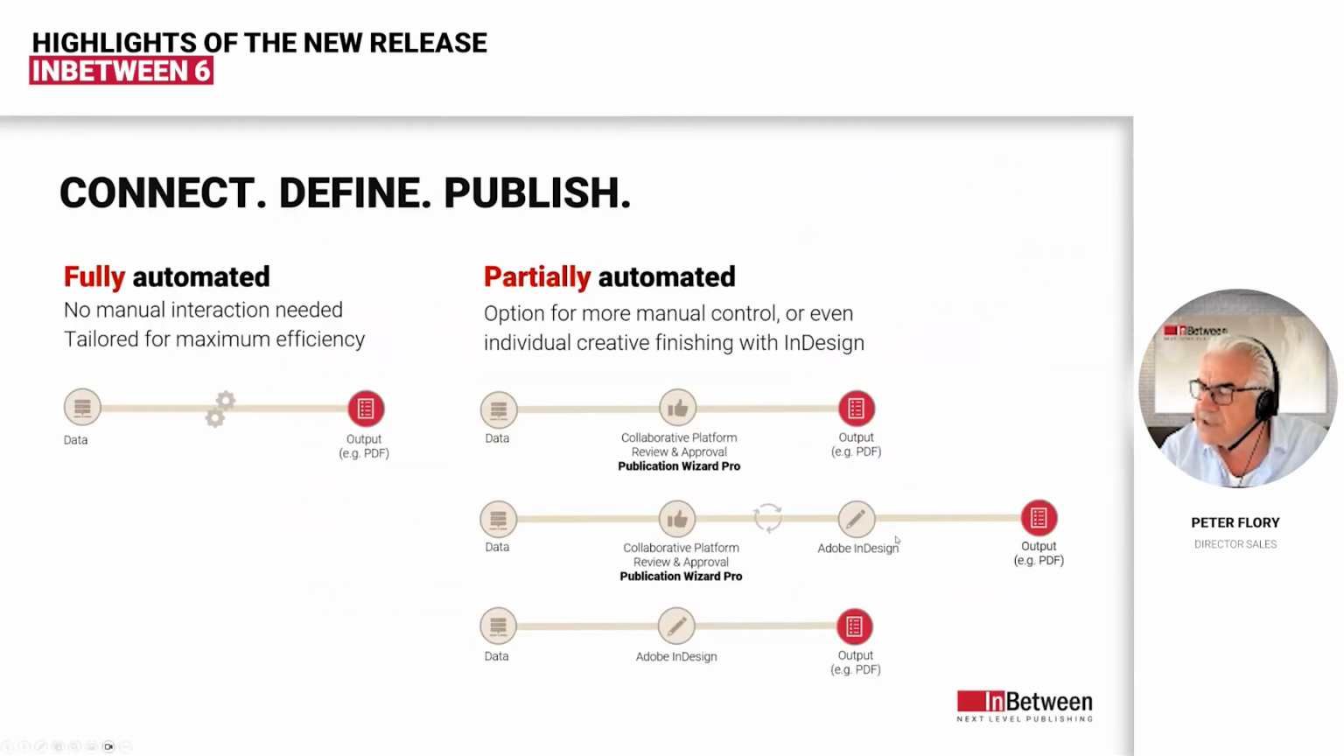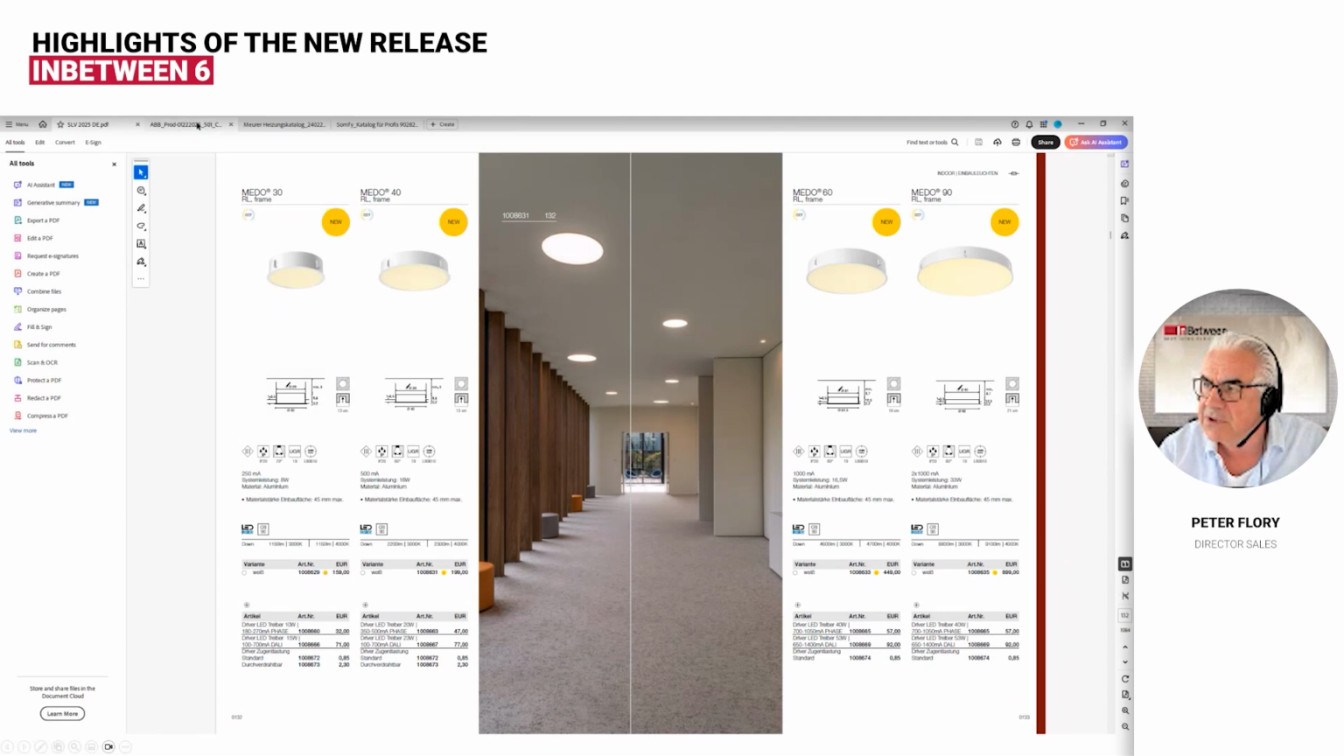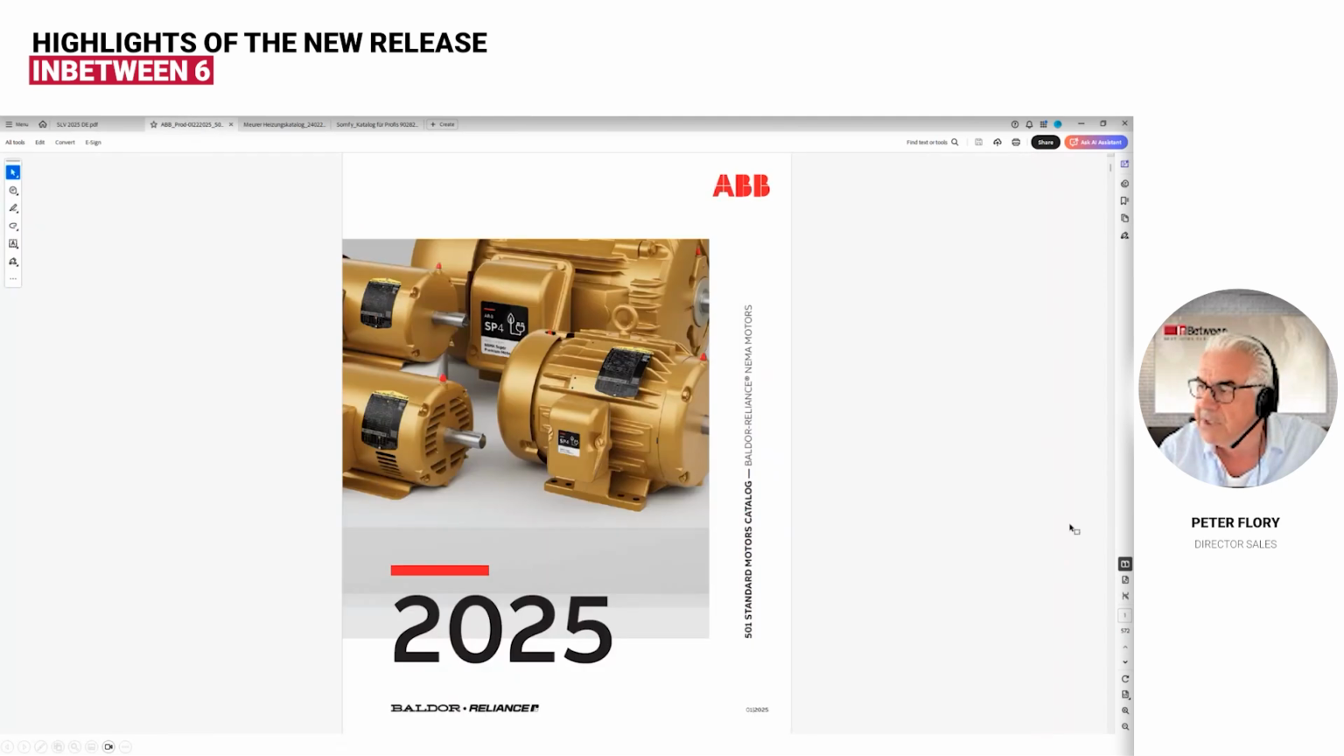When we talk about the collaborative platform, the idea is that you use the online platform to collaboratively review a catalog that was produced automatically. You can change pages, you can leave comments, you can do approvals. And one of the examples of a customer who's used that kind of approach is ABB.